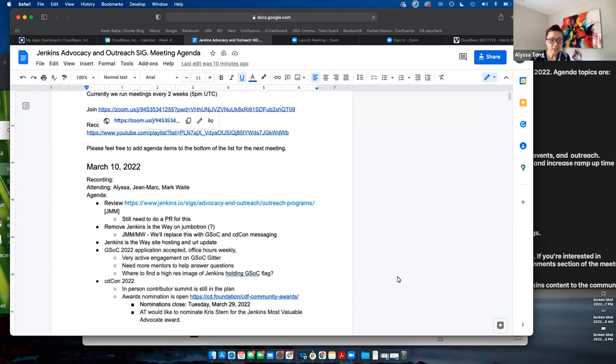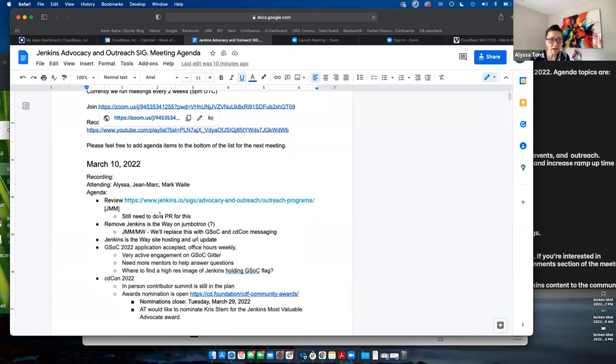On the agenda for today, we have review this site, remove Jenkins is the way, sorry, remove the Jenkins is the way Jumbotron. And then discuss the Jenkins is the way hosting update, GSOC and CDCon 2022.